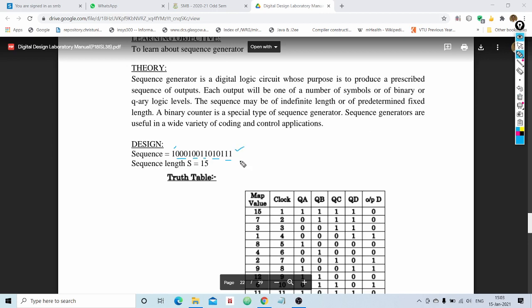So first the student has to go through the given sequence. As I said, usually it will be in the form of zeros and ones. They have to find out the length of this given sequence. Length is nothing but the number of bits, or in other words the number of digits present in the given sequence. In this case the length of the given sequence is 15-bit. This is the first step the student has to do before carrying out the experiment titled sequence generator.